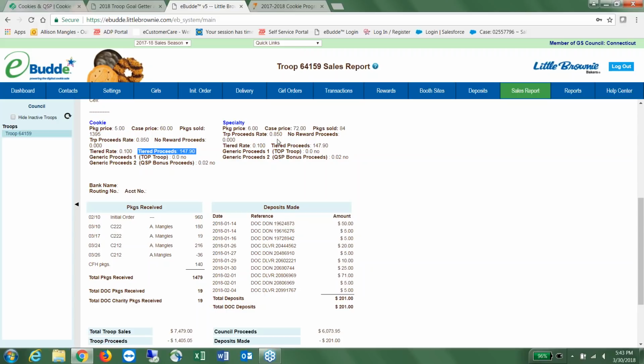You'll see it also over here under specialty. eBuddy just has to split it up this way so that this cookie section is for boxes that are $5, the specialty section is for boxes at $6, but it will just go ahead. Obviously, a box is a box when it comes to Girl Scouts of Connecticut, so it's the same information, but it just is listed here twice.